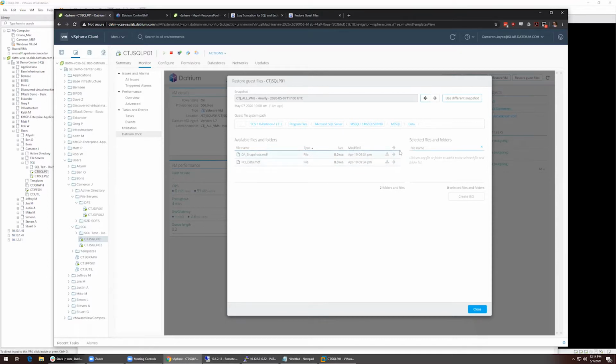So this is that. You'll notice I could download it locally. If I wanted to do that, I could just download it to my local PC, or I can add it to an ISO. So we're going to add it to an ISO. Then I need to go get, so that's my MDF. I need to go get my LDF.